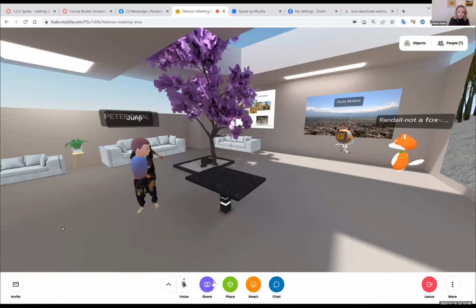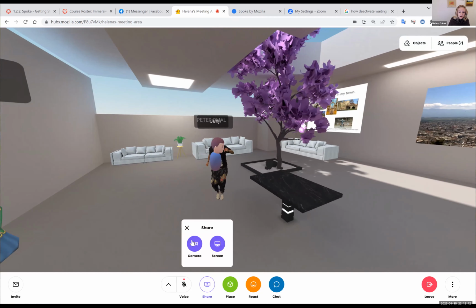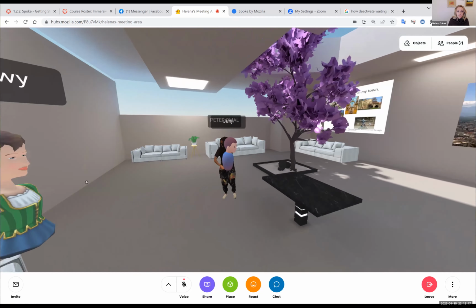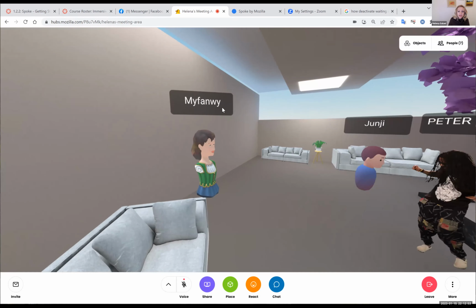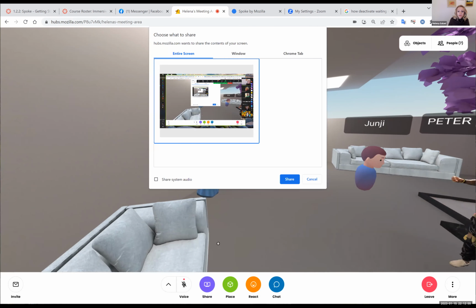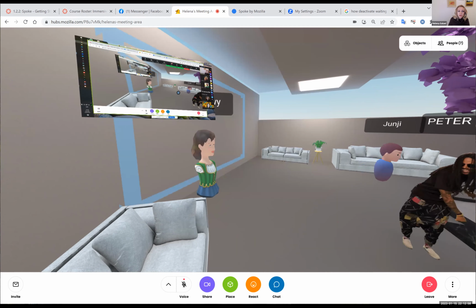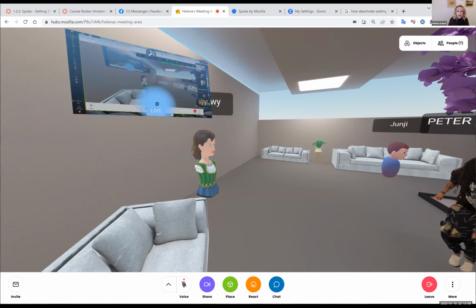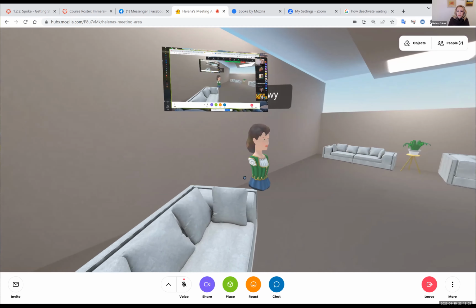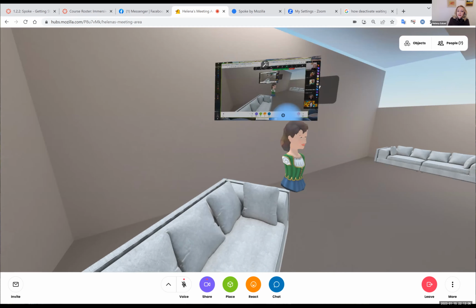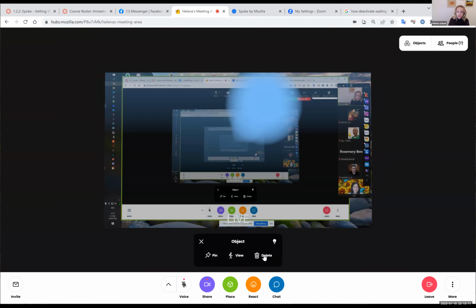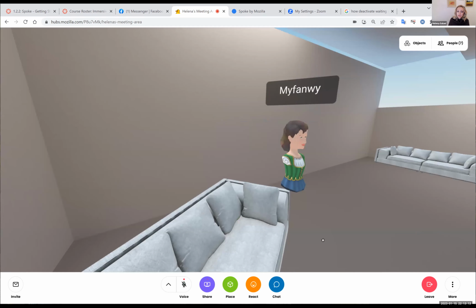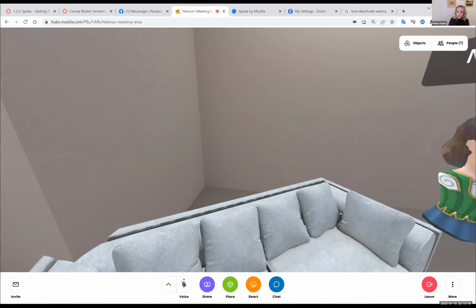You can share your camera or your screen, like for example, and there's actually a media frame on the wall where you can project. Here it is. You can put it on the wall and you can go live. You can show people. Once you want to stop it, you right click and you can delete it. There's a lot more you can do here.